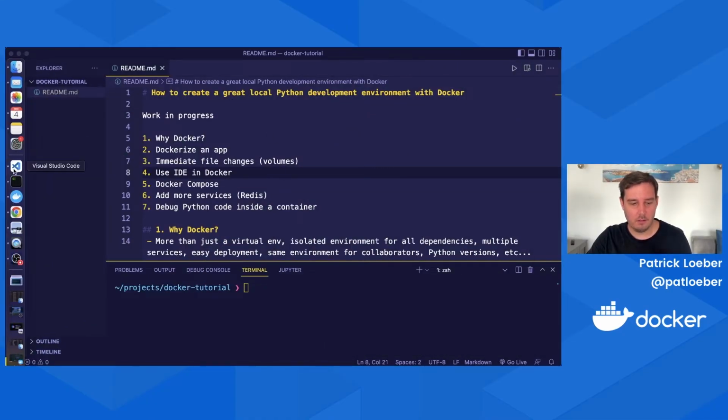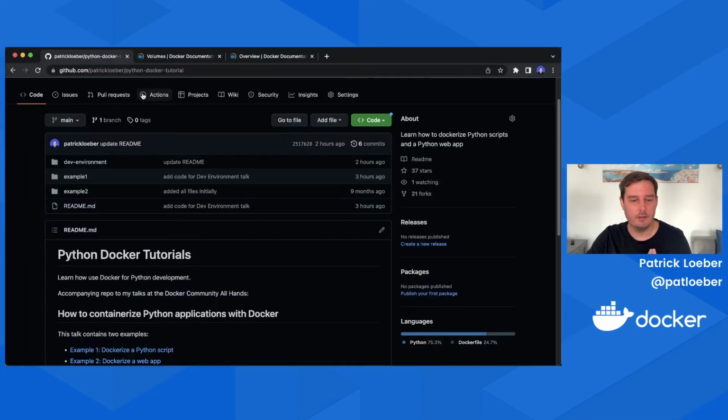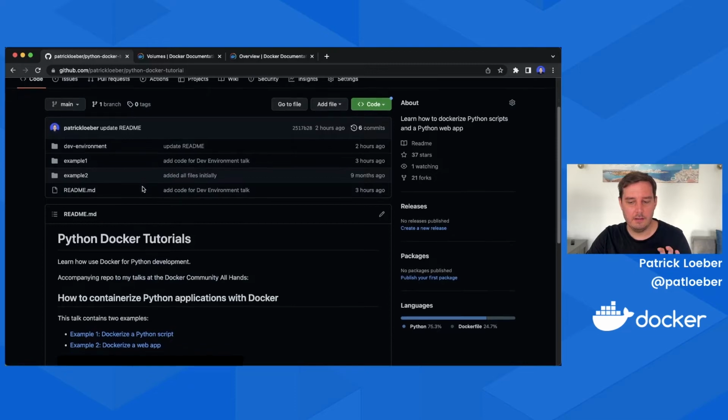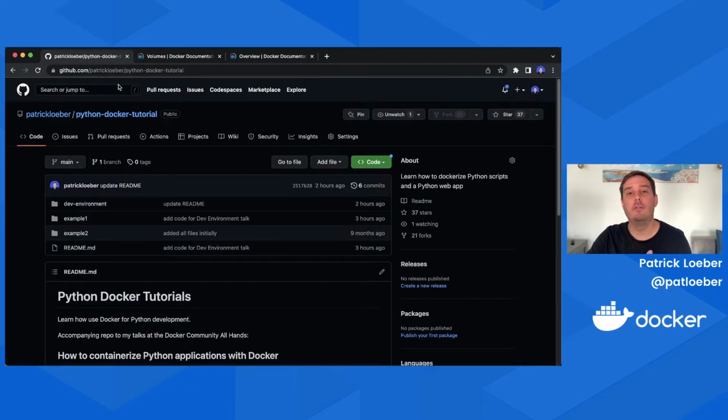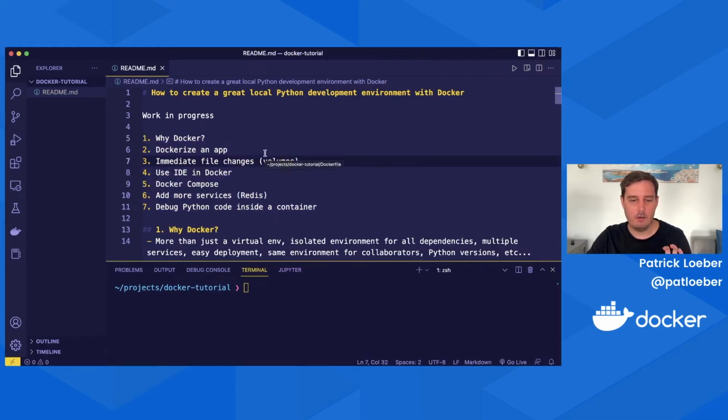And also now, since we do this together, everything step by step, I also want to mention that all the code and the commands that I use, they will be available on GitHub. So you can find this here, GitHub Patrick Loeber Python Docker tutorial. This is the repository. But now let's get started with a demo app.